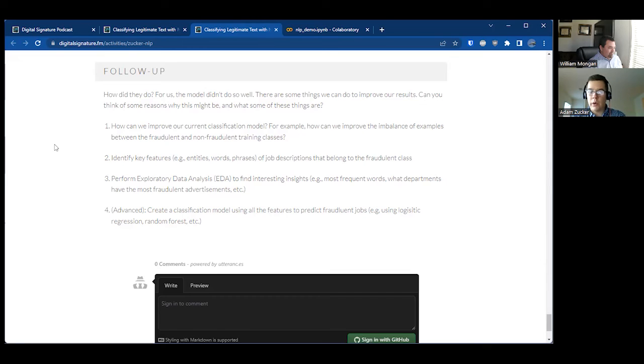So if there are ways that we can go about that, it makes for, one, us having faith in the model, and two, if we're going to be putting this model in a business setting, we want our customers or whoever we're trying to help to have faith in the model as well. So for our example here, identifying any words or phrases that might be frequent in these descriptions might give us some insight into how the model is making its decisions.